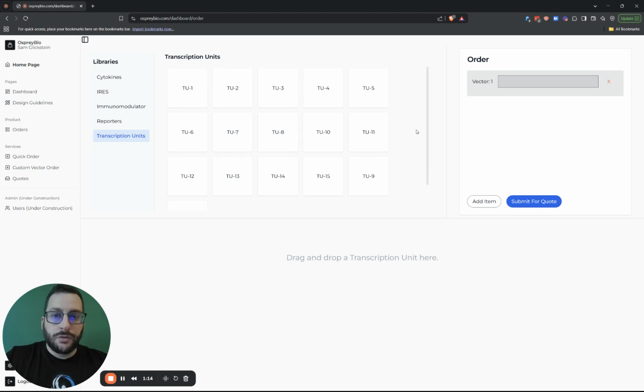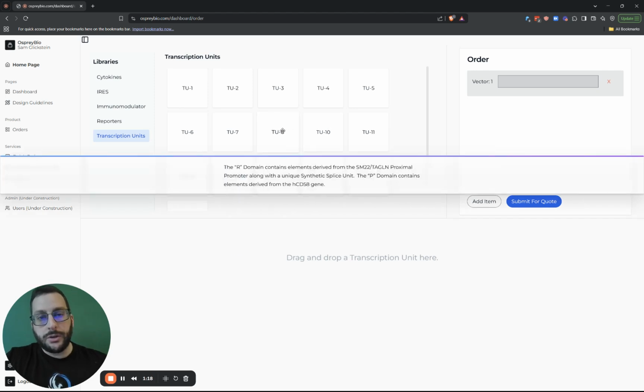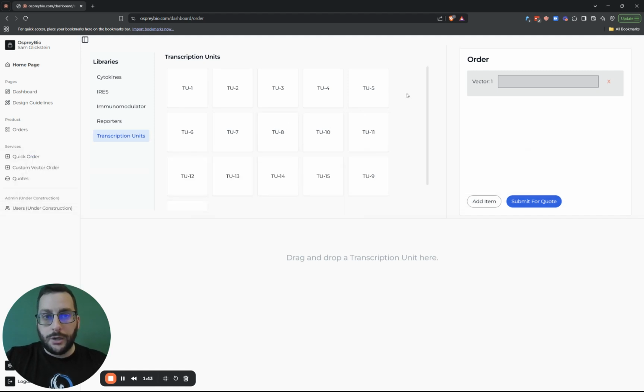If you hover over the individual blocks, you will get different information, which will tell you, in this case for transcription units, what is in the 5' and 3' ends. Being that these are controller elements, what differs here are the 5' and 3' elements within each transcription unit: UTRs, promoters, chromatin modification domains. A lot of these details can be found on our resources page if you want to learn more. But assuming you know what you want, you'll pick a transcription unit to start.